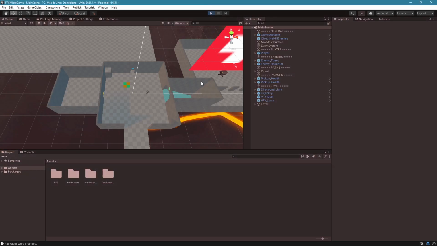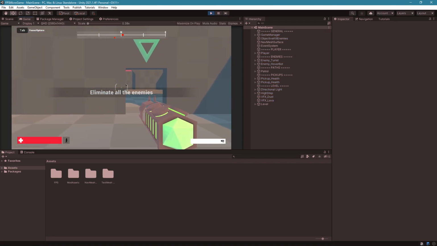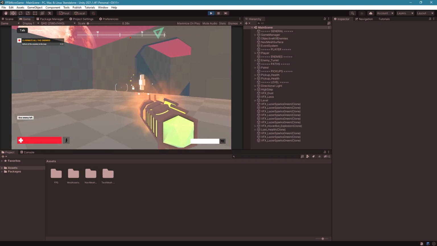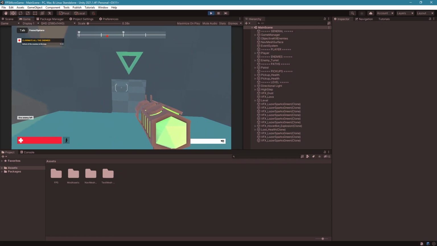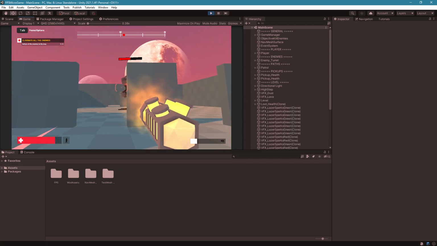All right, I'm gonna do a code review of the FPS microgame that comes with Unity in the Learn section. It looks like this.